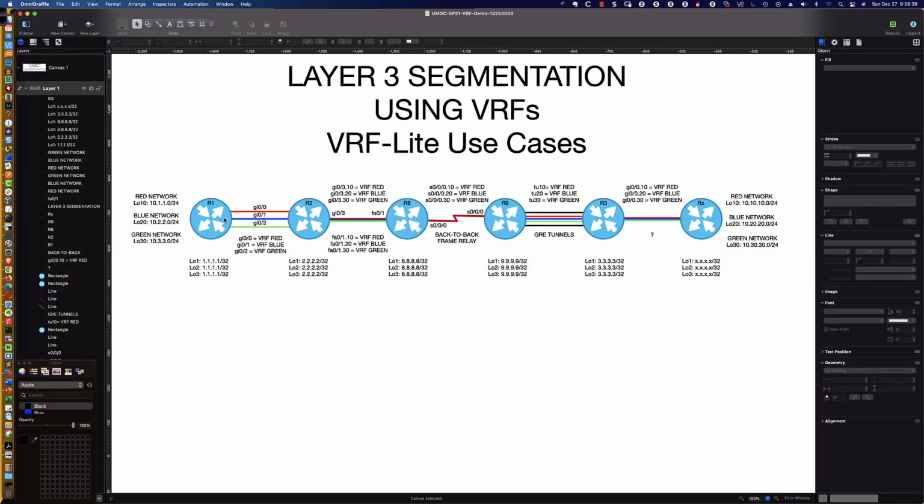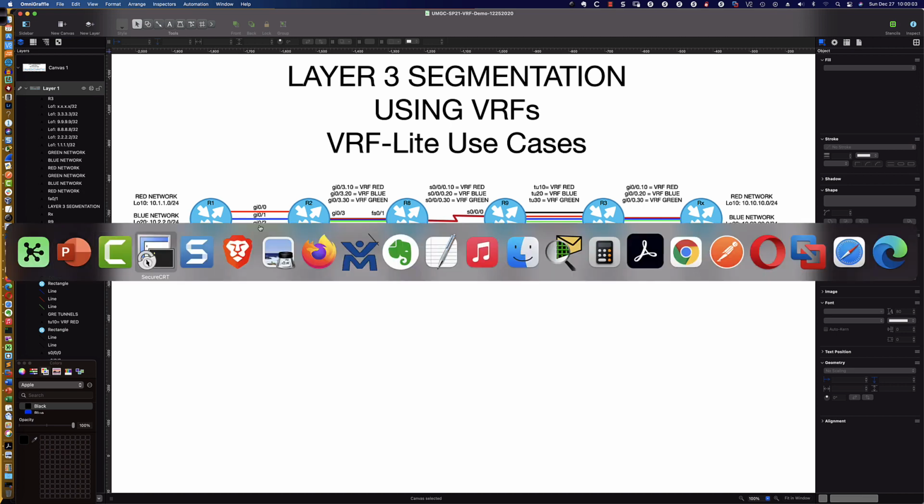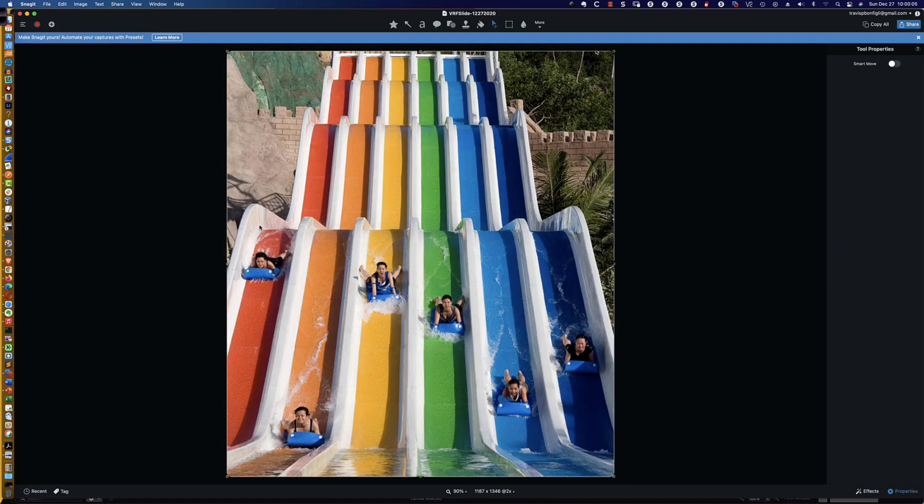And as you can see here, we've already in part 1 configured the VRF configuration stanzas for both router 1 and router 2, and we're dedicating individual physical links between router 1 and router 2 for VRF red, blue, and green respectively.